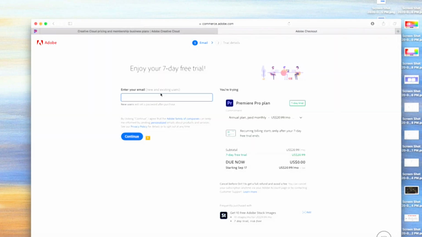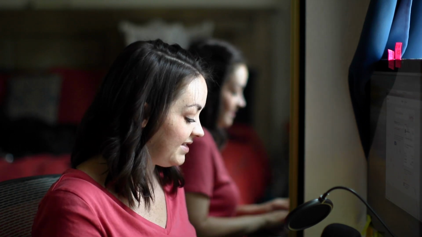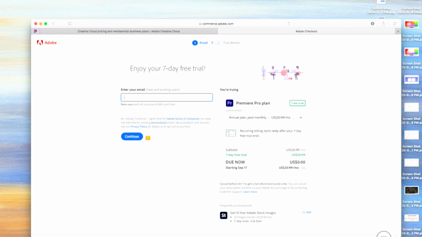And just so you know, they are going to take your credit card information when you sign up for this free trial. They give you a week free and then they charge you after that. So all you do is type in your email address. And then over here under commitment, you choose if you want to be charged annually.